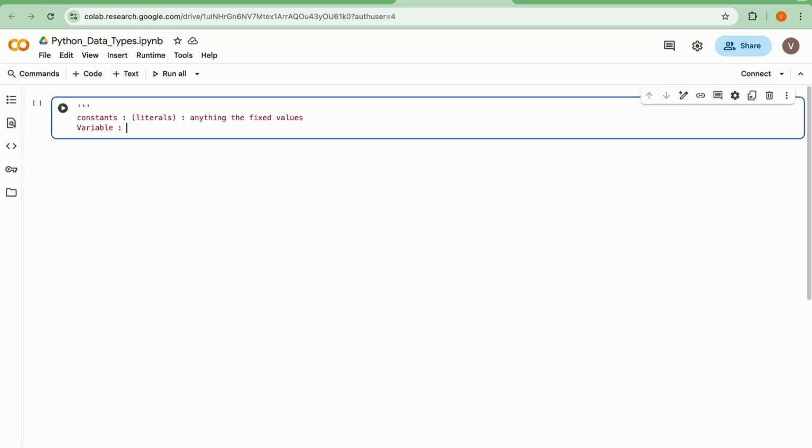And variables. A variable is something that may change over time. If you see the word vary, it means change, right? The variable means the value may change at any point in time. That's why we call them constants and variables.